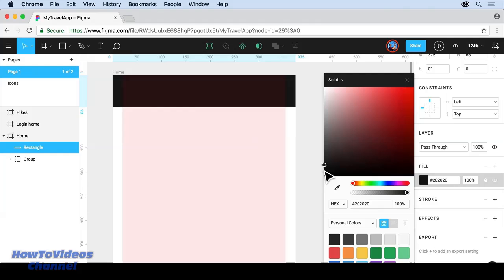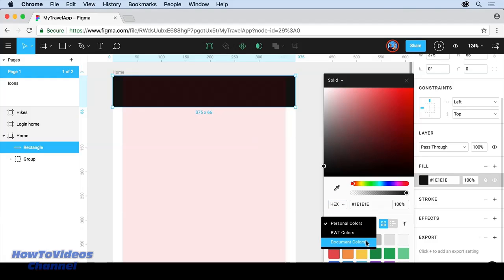So we're going to make it a little bit darker. You can type in a lot of different values like hex, RGB, CSS, HSB. You can come down here and see all of the colors that you've got available. These are personal colors that we started with, as well as document colors or colors from any teams. So let's actually do this. Make the color like this. You can change opacity and all kinds of things.